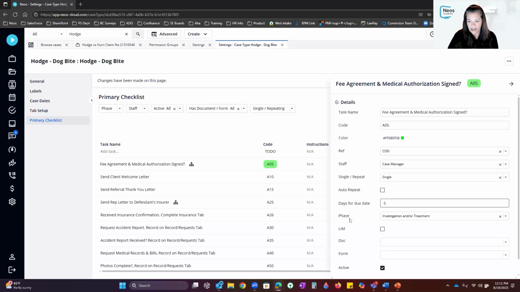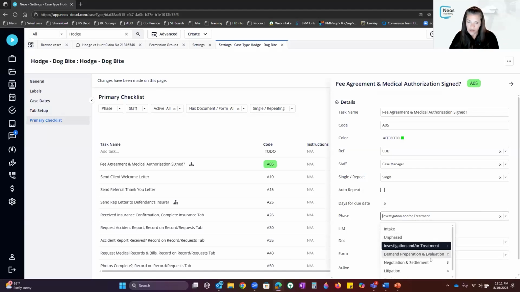Next, we have phases. So when you're thinking about the phase of your case, you're able to create phases that say, hey, this checklist item should be in this part of my case. So as you're working cases, you have your investigation, your treatment, your demand phase, your discovery, litigation, and so forth. So you can set up these phases. And when I hit this drop down, all these phases are going to be pulled in from the phases that you set up over here. And we'll go back and talk about setting up your phases in just a minute.